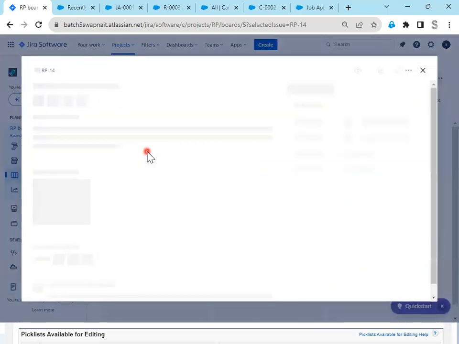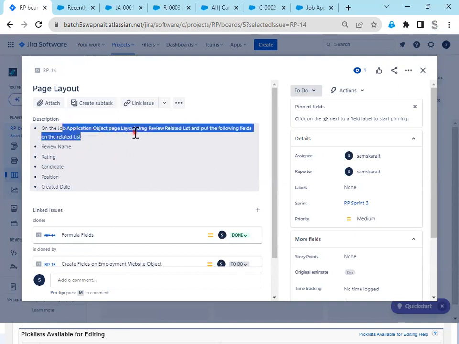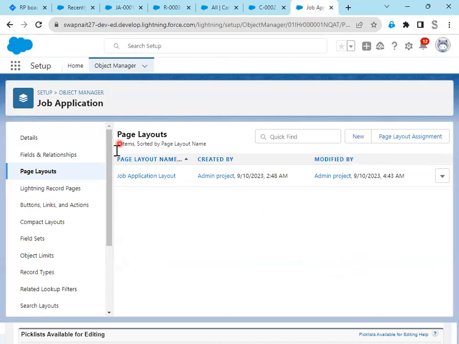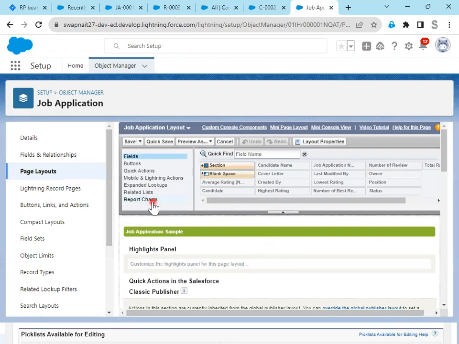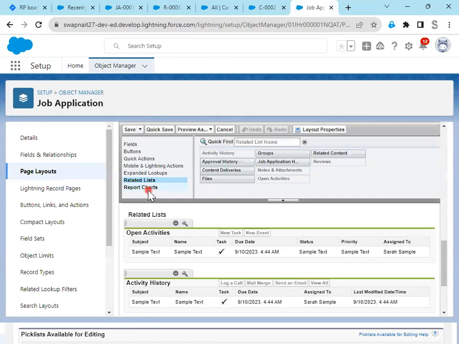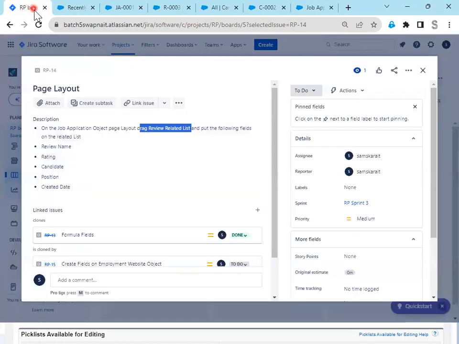Perfect. Next one is a page layout. I need to arrange everything in the page layout. Job application object page layout. Drag the review related list and put the following fields on that. Now go to the job application related list. We already have a review related list there. And what else are we going to update there?